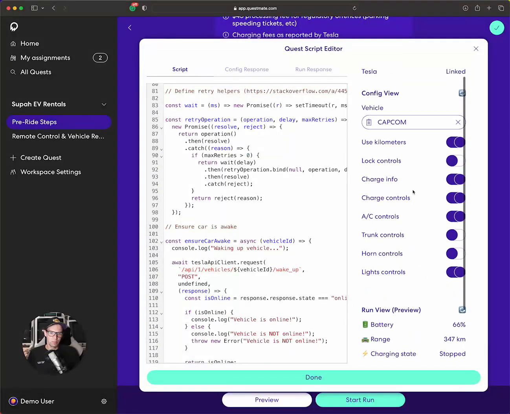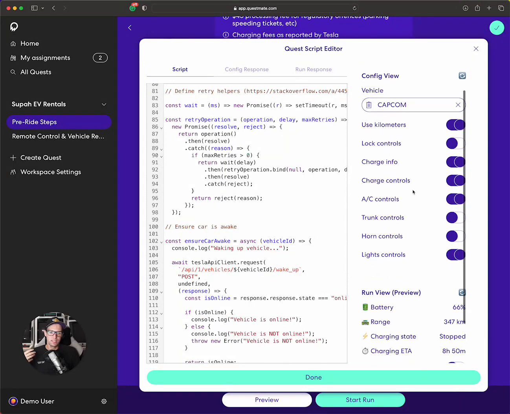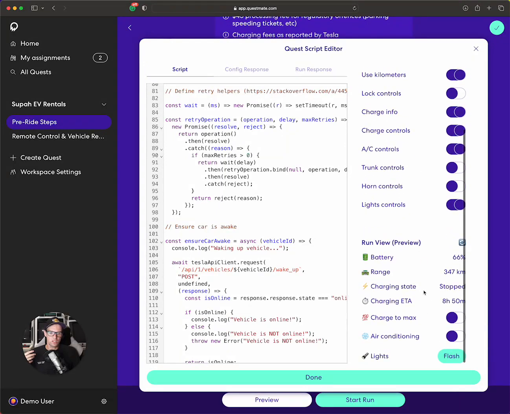The person who is actually going through the quest is not going to see this. They just see whatever the person who set it up and started the quest and assigned it to somebody had configured for them.